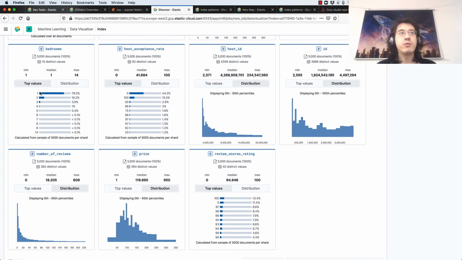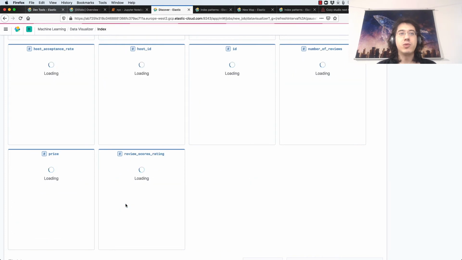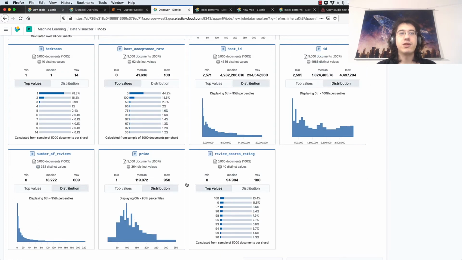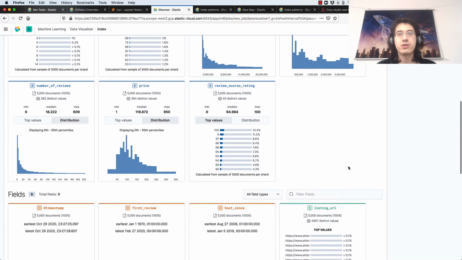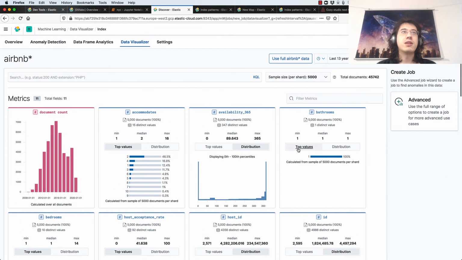For example, number of bedrooms, most have 1 and 2. Host acceptance rates, most hosts have accepted nobody, quite a few have accepted everyone, and quite a lot have accepted half their guests exactly, and so on and so forth. Number of reviews is as you would expect. Most records have fewer reviews. And price is curious. Most listings have between $95 and $100. So it's just an interesting tool to look at your data.